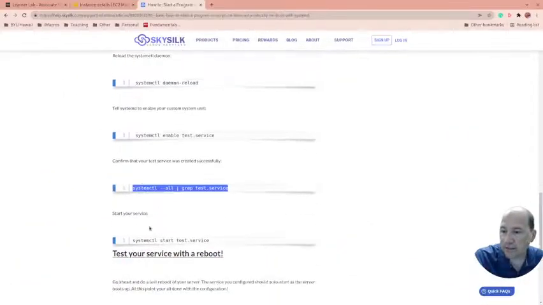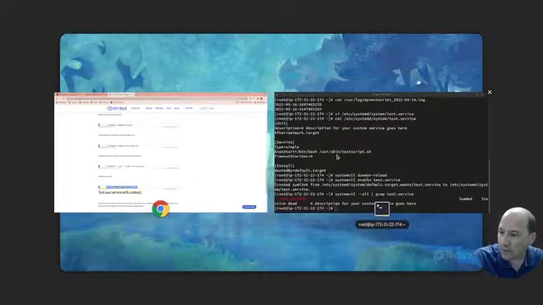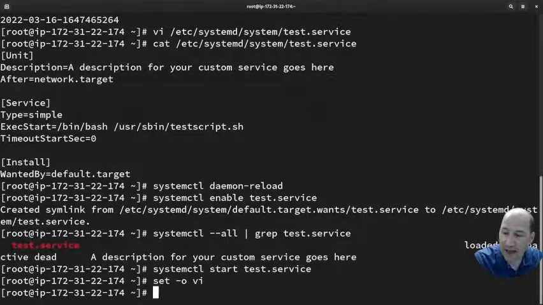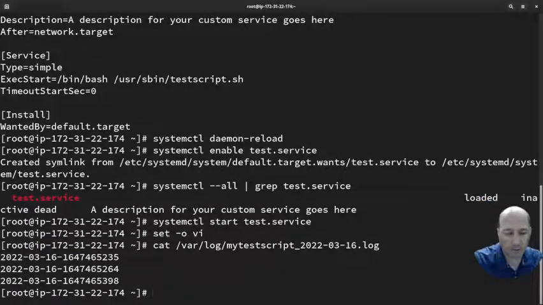So the next one is going to start it. So this is what would be done when your system's booting up. So let's see if it added a line, okay? So let's set -o vi. I have to do that again because I'm on a server now. Let's look at this, see if there should be 3 entries now in the log, and there is. Cool.